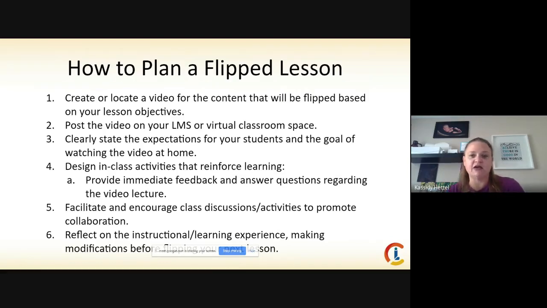For your in-class activities that reinforce learning, you want to really try to provide immediate feedback. That's that data, so that you can be a responsive teacher to that video, to whatever it was that the kids did at home. You want to have feedback so that they can move forward and get ready for the next step. You're going to want to have class discussions and activities to promote collaboration. And you're really going to want that learning experience to have purpose for why they're doing this at home. So let your kids know. Be very open with them. Look, you're doing this part at home so we can have more fun in class and we can do an experiment, so that you don't just have to watch a video, you can do something.